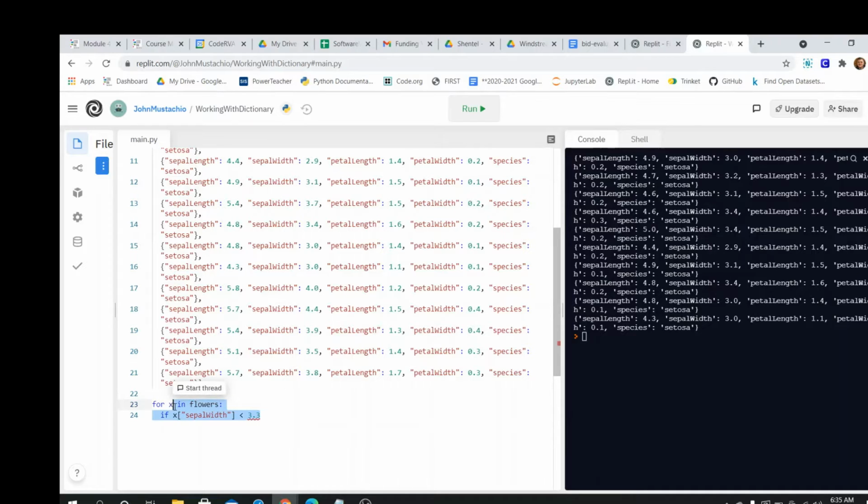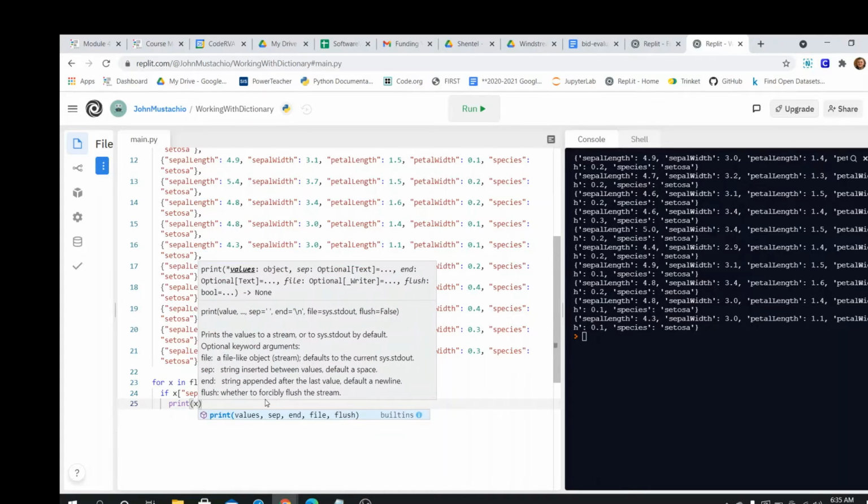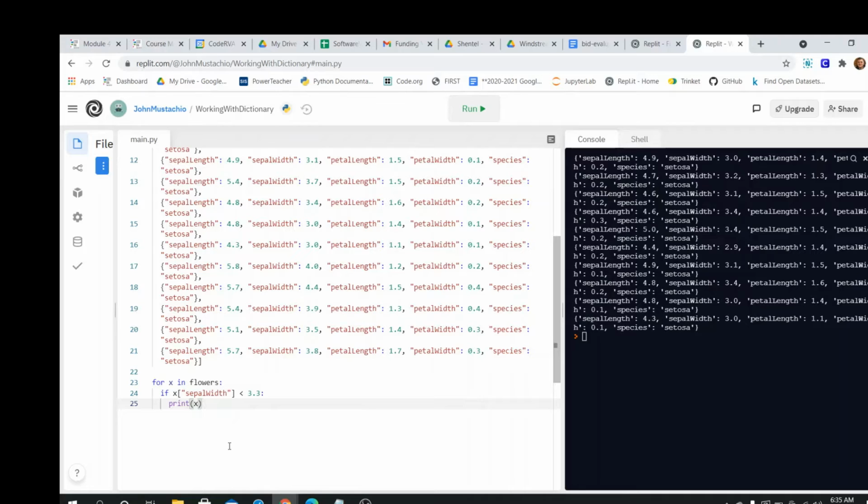So as I traverse one dictionary at a time in the list flowers, if with that dictionary I'm looking at the key of sepal width and getting back the information that's contained within that key, if that value is less than 3.3, then what do I want to do with it? I'm going to say I want to print that X. So X is again that dictionary.